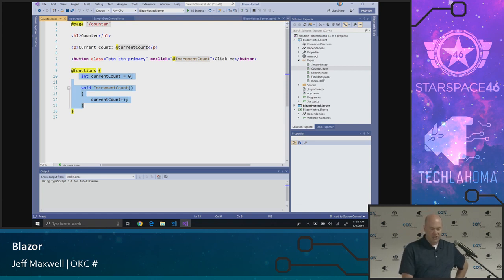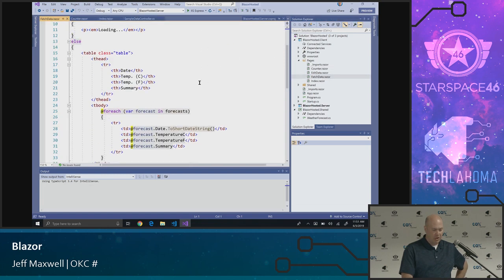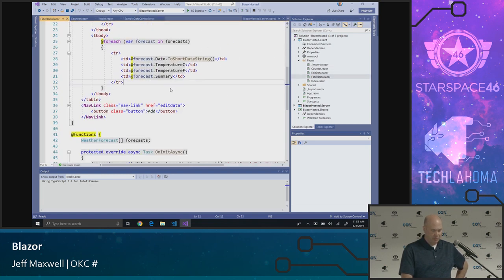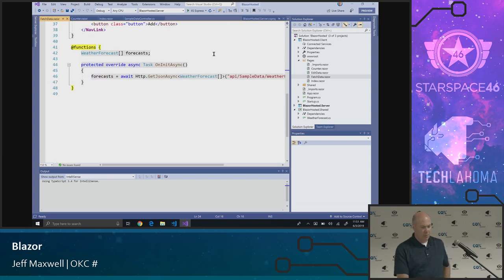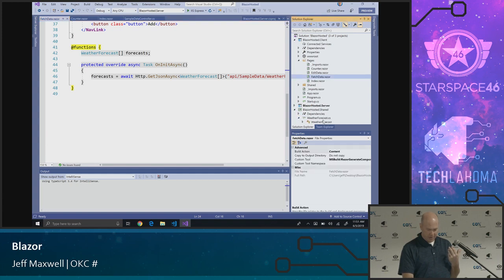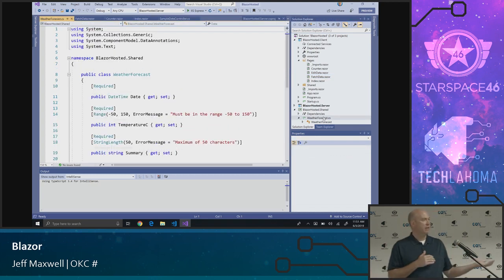And then if you look at the fetch data, here's just a table, loops through, prints out the data, but it's making a call. Quit left clicking here. It makes a call back to the back end, API/sample data/weather, and that was on this server side. So you can make a call, get that JSON, and then return that into this forecast object. And the nice thing about this forecast object is it's shared right here, a shared library that both the back end and front end can see.